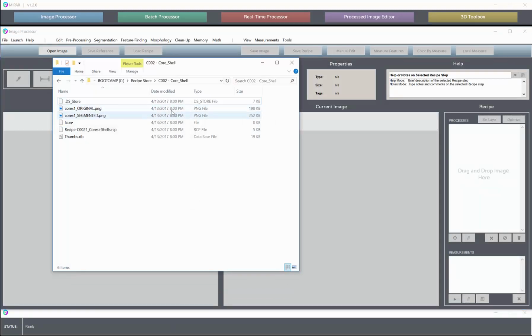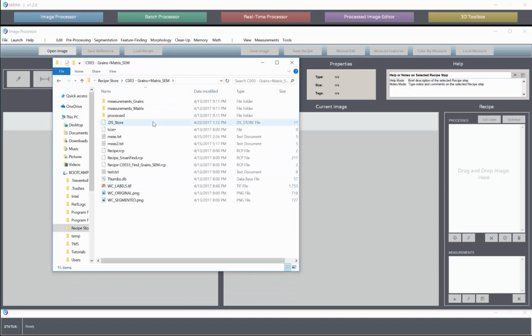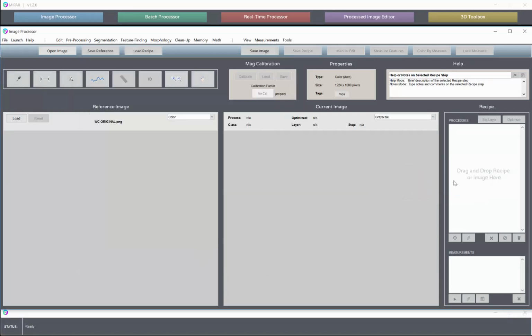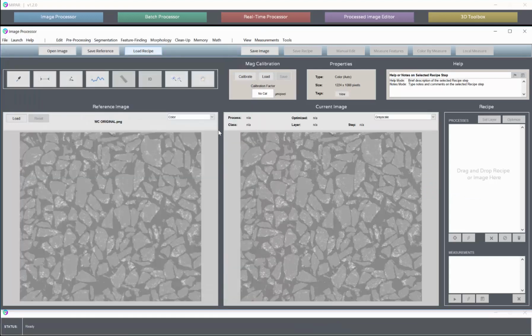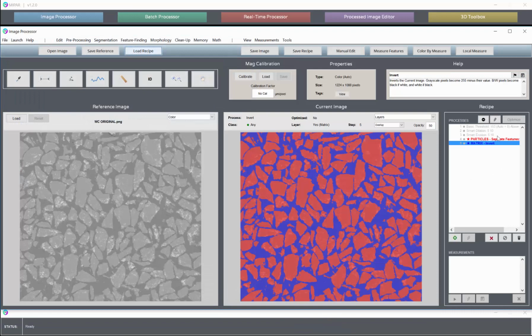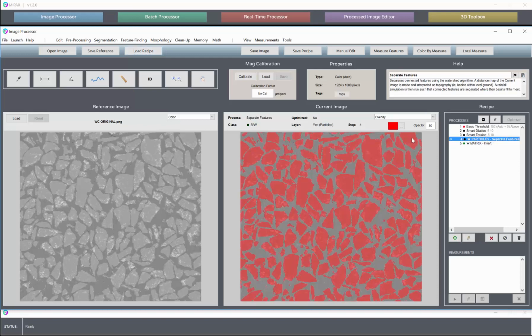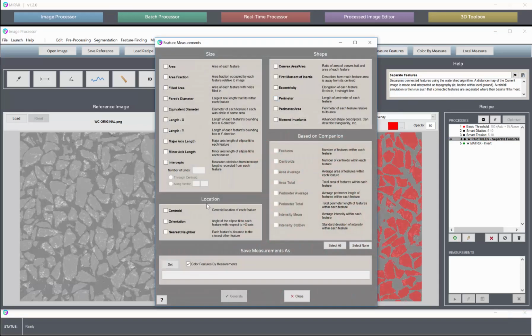So we will work in the image processor today. And we'll begin by opening an image and taking some measurements. So here is a common demo image that we use with particles in a matrix. We have a recipe which detects the particles and the matrix. And if you've seen the measure features tutorial, you may be familiar with the approach to generating measurements. If that's all you wish to do, if you don't wish to colorize, that can be done by showing the particular image that you want to measure and clicking Measure Features.